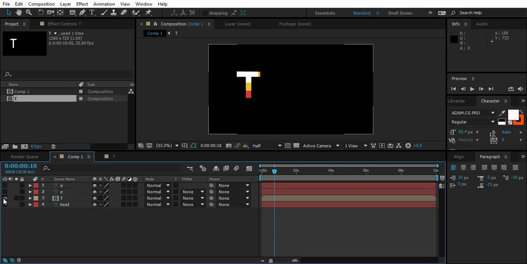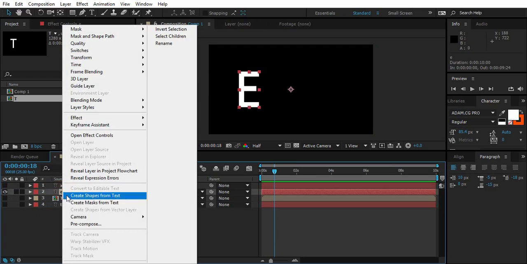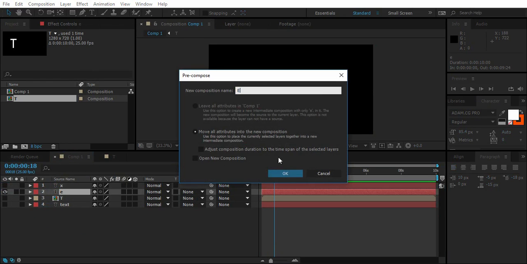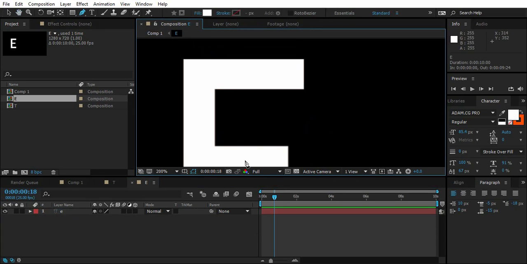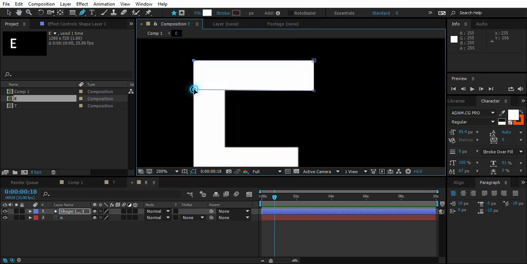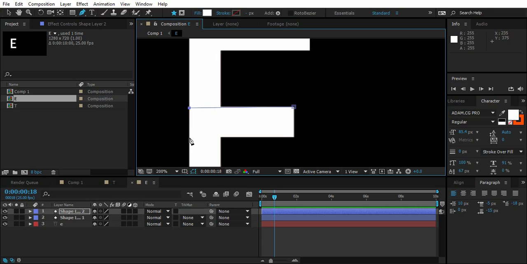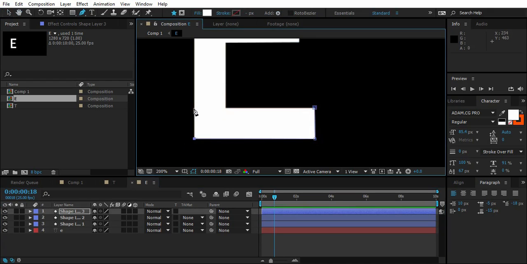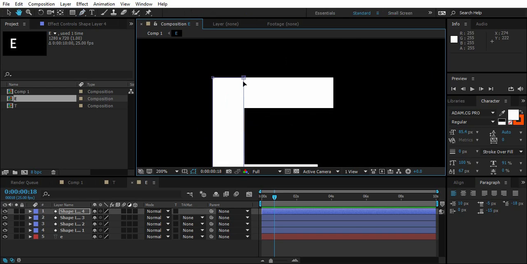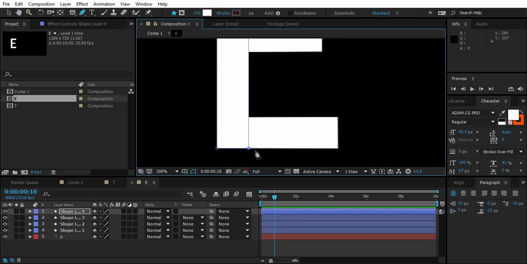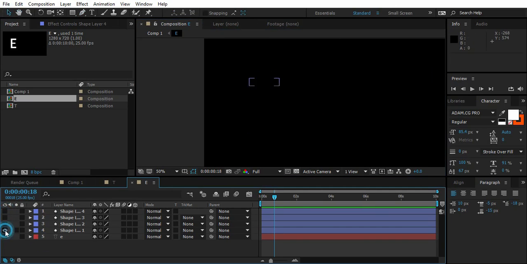Now go to the main comp, hide T and enable E, pre-comp it. Go to the comp. Create mask for every single piece you want. Make rough mask and edit them with arrow keys after they are created. Name each of them.